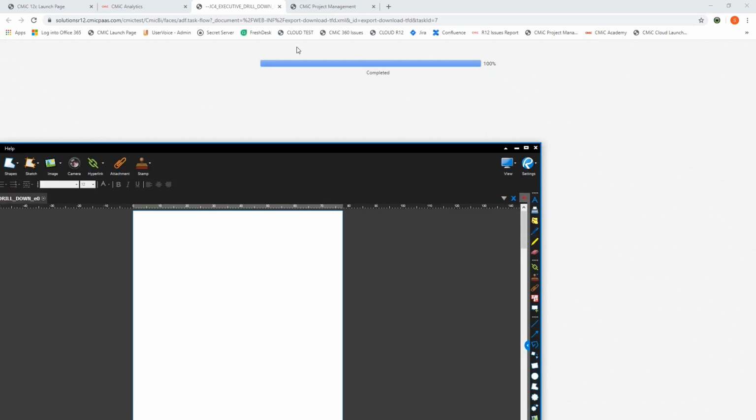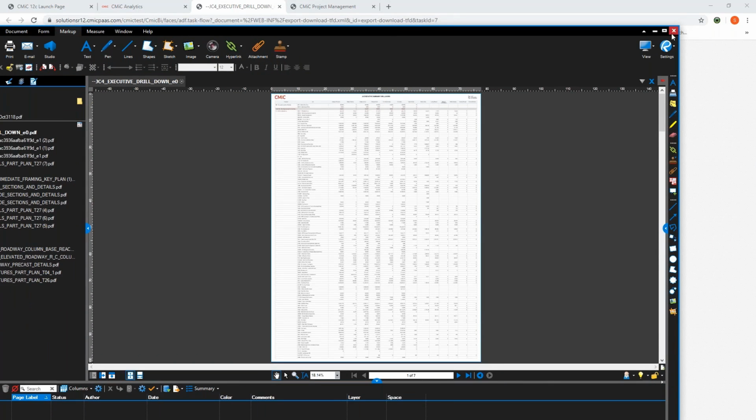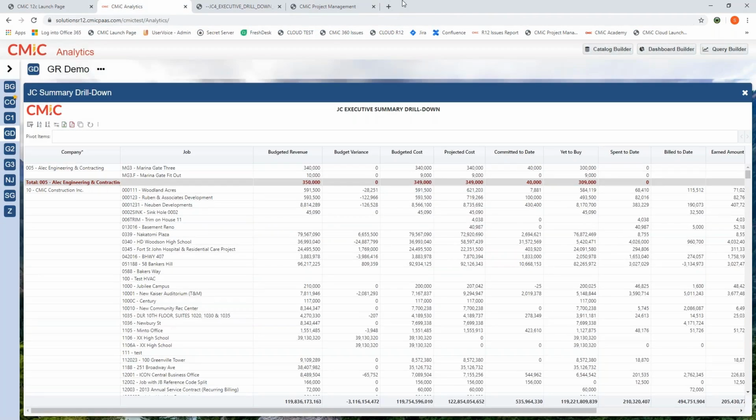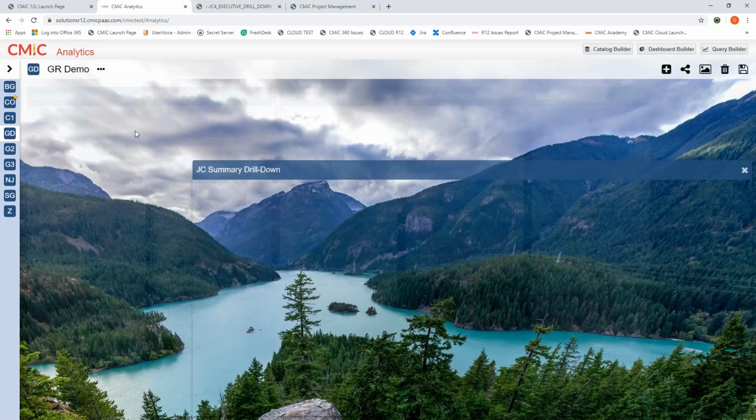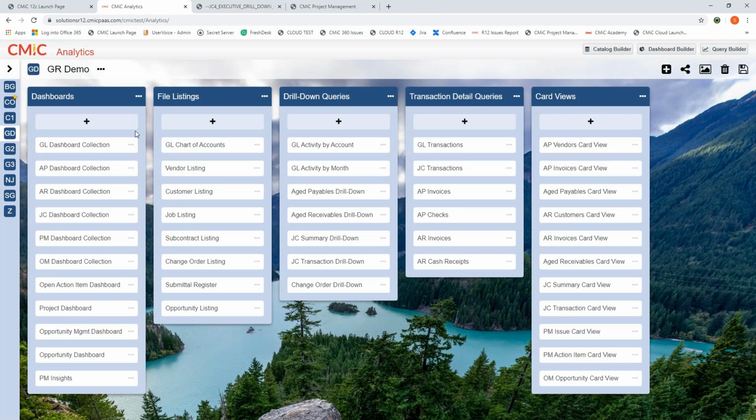And this will dump out to a PDF and launch in Bluebeam, just because that's how my computer is configured. And I now have a PDF copy of that report ready to go. And that's easy to export. So that's a feature that our users find really helpful. So between Dashboard Builder and Query Builder, you should be able to report on pretty much anything you can think of. And we continue to add more features all the time.